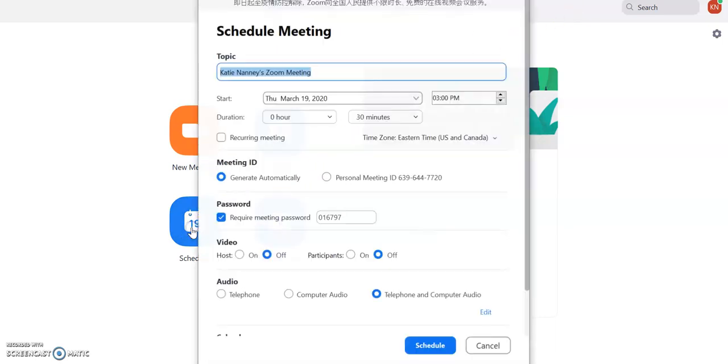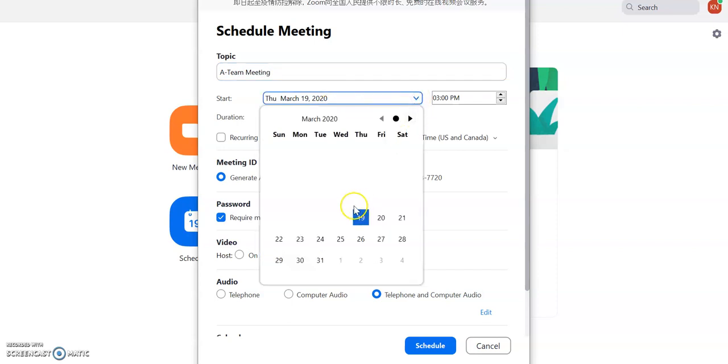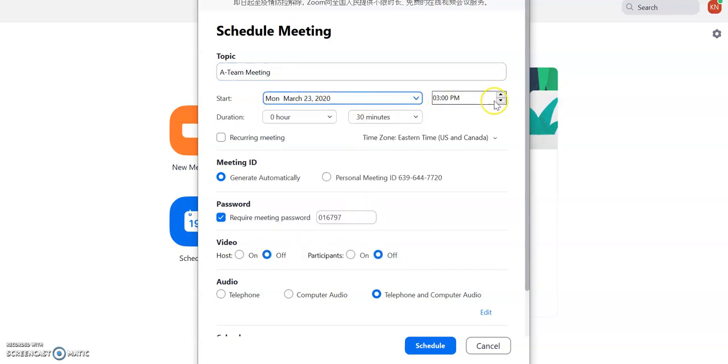It's really neat because you can go ahead and schedule meetings ahead of time. So I'm going to show you how I do that now. I'm just going to call this our A-team meeting, and we have one that we're going to schedule for next Monday, the 23rd. We're going to meet at 8 a.m., and so it allows you to set the time. It allows you to send it directly to people's calendars.